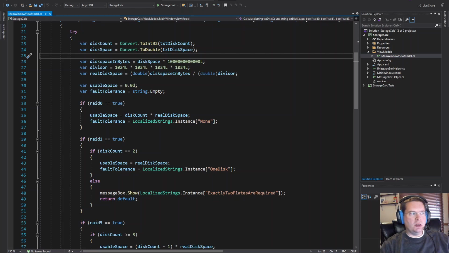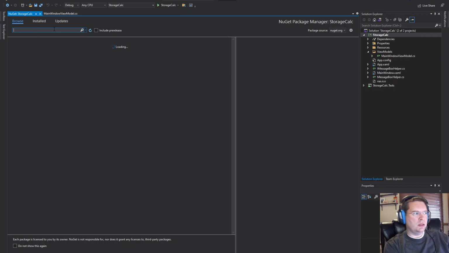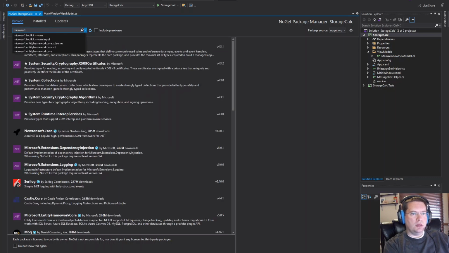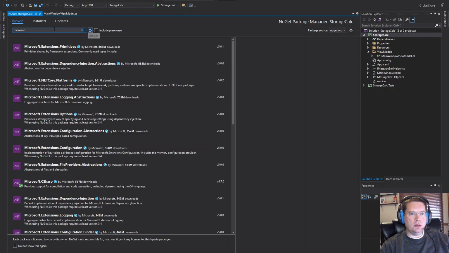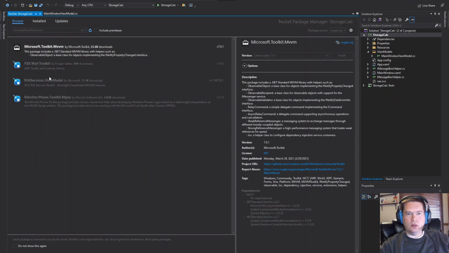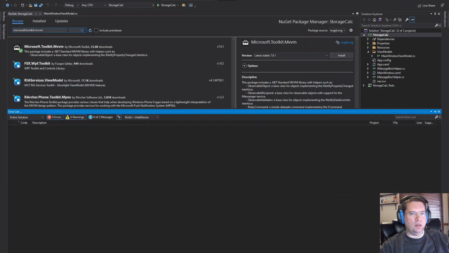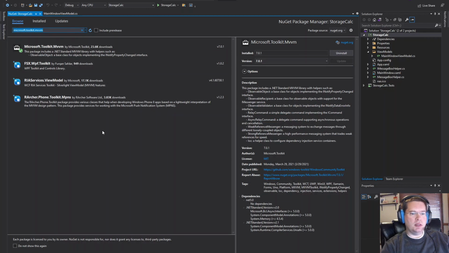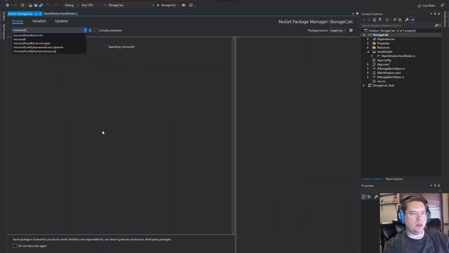So the very first thing we need to do is import a couple of NuGet packages. One of them that I've come to like is from Microsoft, and it's the Toolkit MVVM package. And so we'll get that installed. And then I think I want to do some dependency injection just to start to make this a little bit more of a solid application. So let's grab that as well.